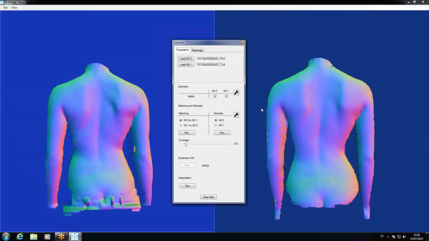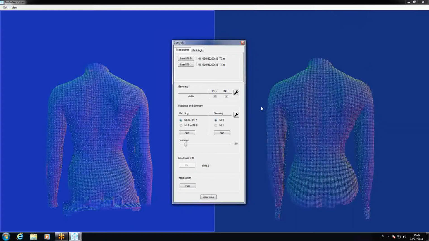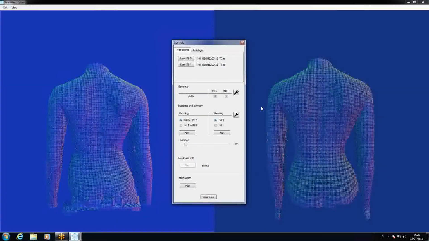This is mainly aesthetic. It's just for a better visualization in some cases. It's not very important. In some cases, it's interesting to have the impression of having a continuous surface. Okay?